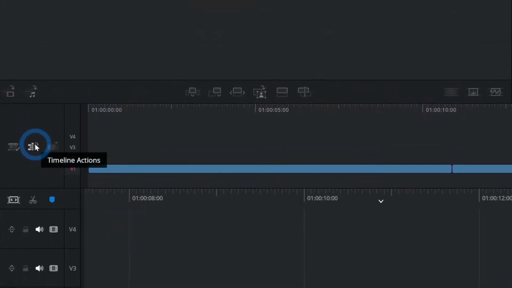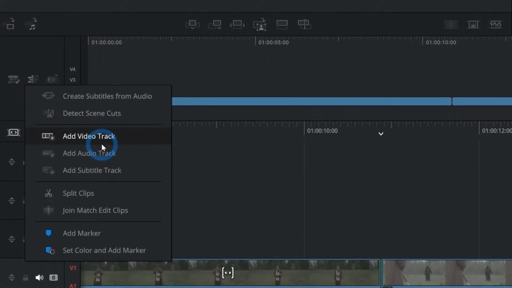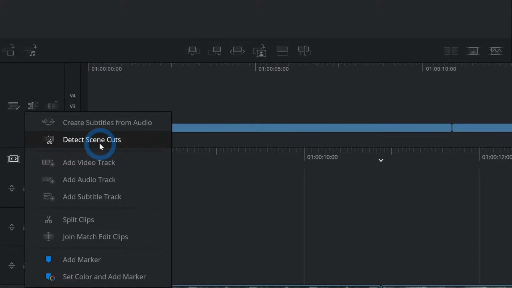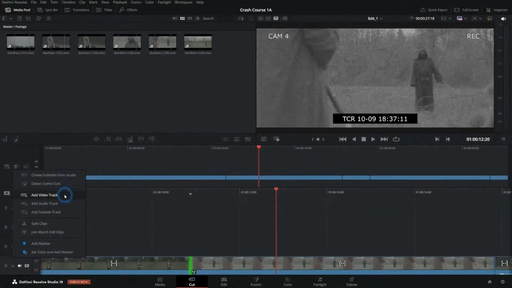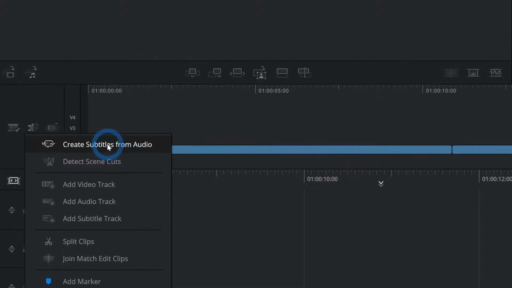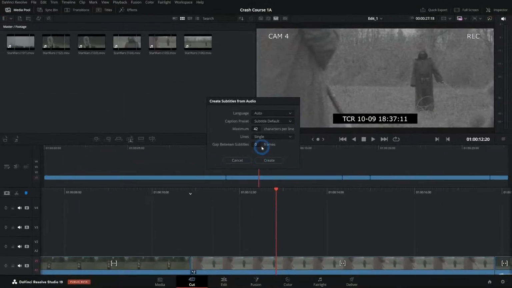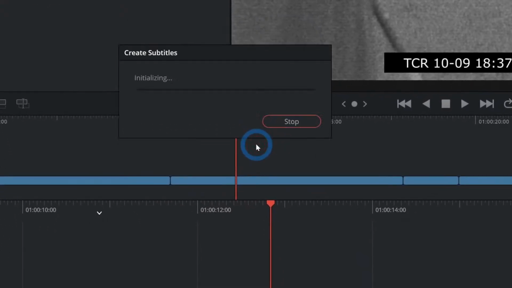The second icon is the timeline actions. These are different actions you can take for the clips in your timeline, adding tracks, detecting cuts, creating subtitles, that kind of thing. Speaking of subtitles, if you have a video where you want to create subtitles, maybe for a social post or something like that, this will automatically create subtitles for you. Just click on Create Subtitles from Audio. And it'll give you some options here, but usually you can just hit create.